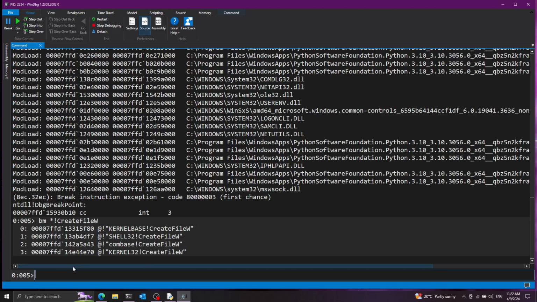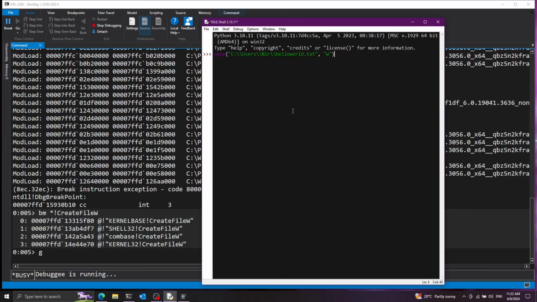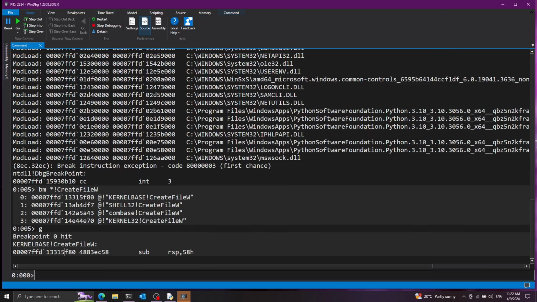I'm going to run the g command to continue. And now I'm going to run the open function in Python. Now you can see we got a breakpoint here and it landed on kernelbase. Now, why is it kernelbase and not kernel32? Microsoft decided at some point to move part of the functionality of kernel32 to kernelbase.